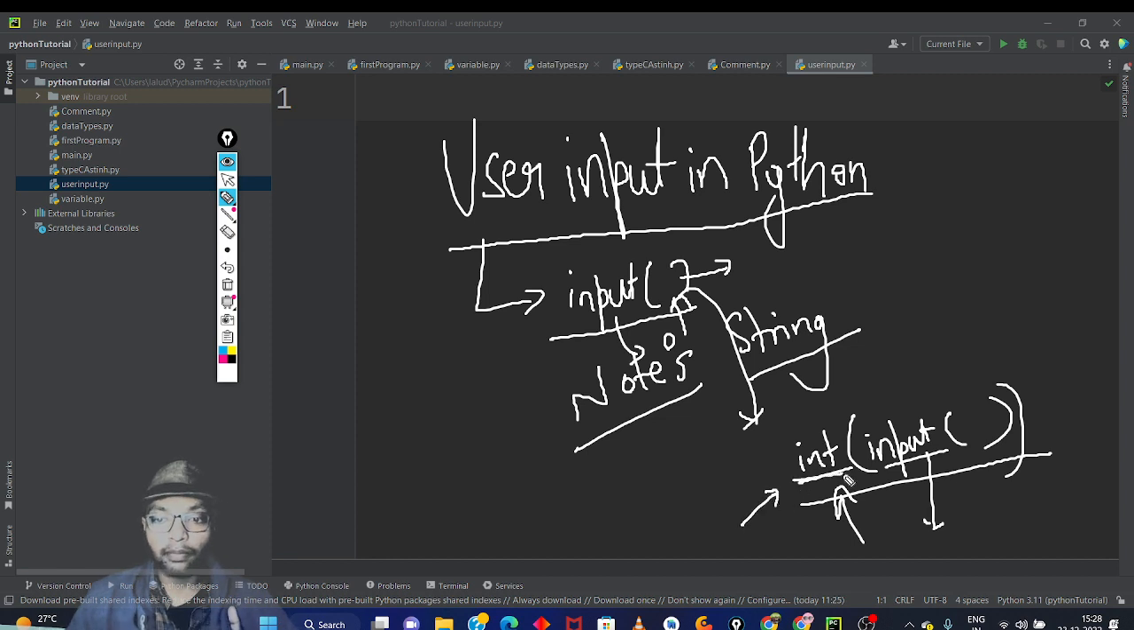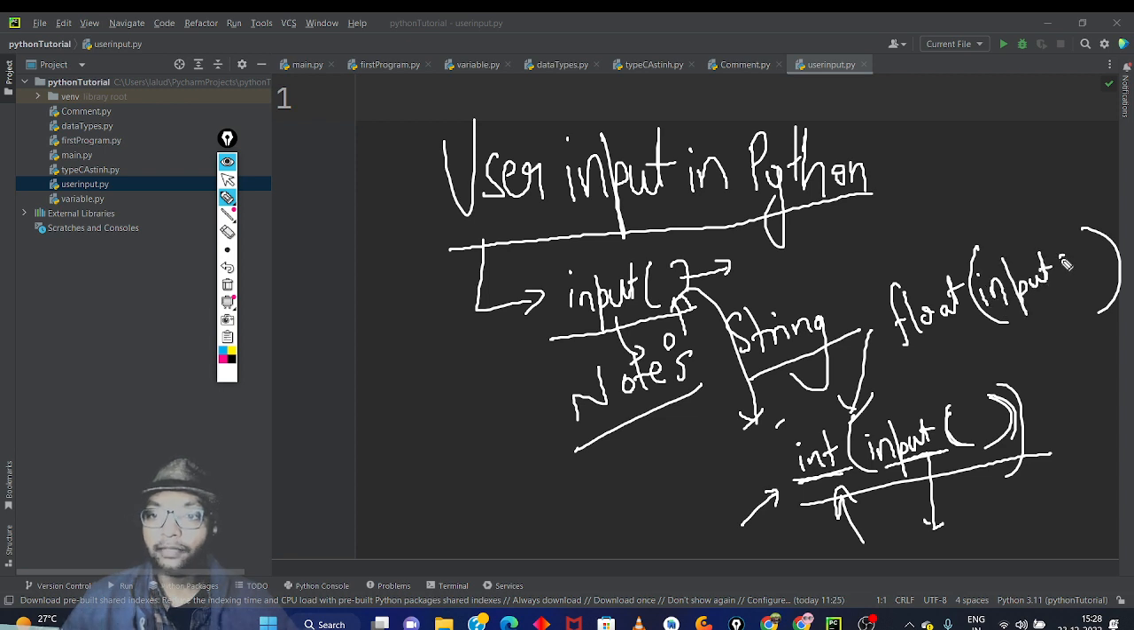You have to write the name of the type, integer, then use parentheses, and in that you have to put the input function. In the typecasting video, we used the variable name which we were typecasting, but here we are taking user input, so we put the input function in the parentheses. I'm going to explain with the code. Suppose you want to take user input as a float, then you have to write float, then in parentheses write the input function.